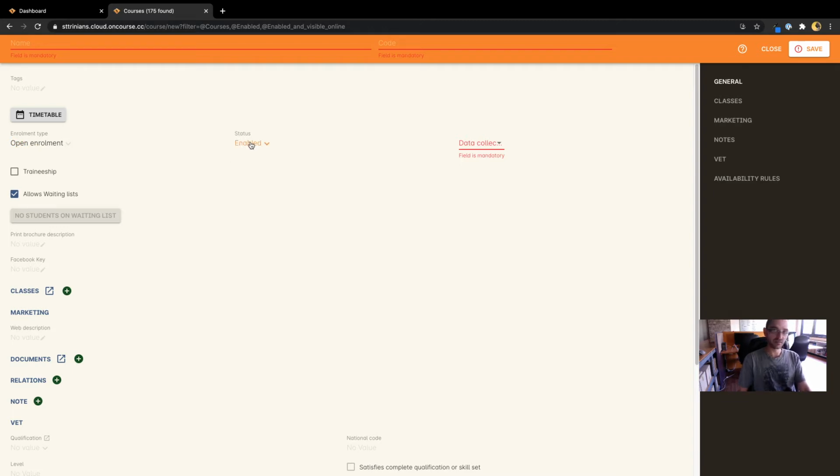Status, there's 3 different types of status. So there's course disabled, which means the course is disabled, can't be enrolled into. There is enabled, which means the course can only be enrolled in the office. So people won't be able to see the course on your onCourse website. And then there's enabled and visible online, which means people can enroll on the website and that the course is visible there as well.